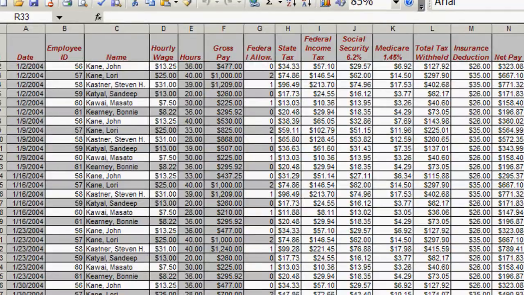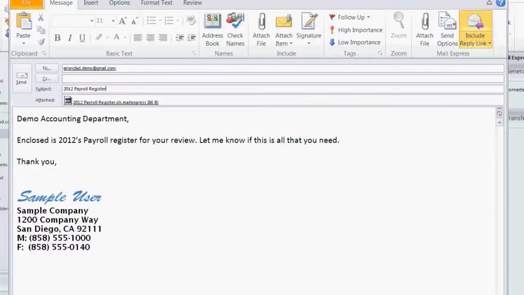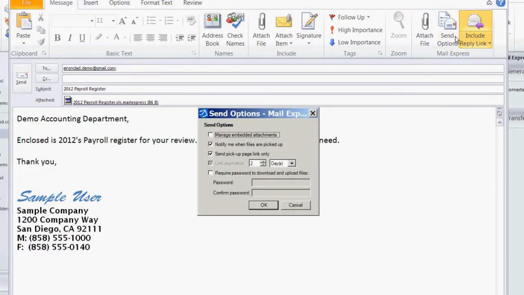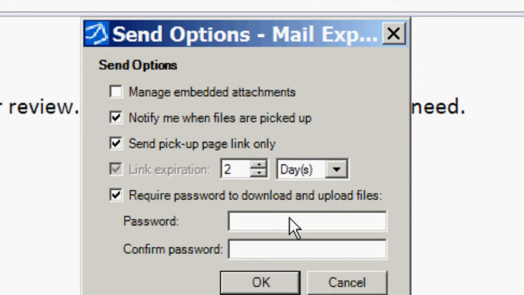You may have considered copying it to a thumb drive or burning it to a CD and then delivering it in person. The final option in the Mail Express settings allows you to require a password before that file can ever change hands. This option assures that even if someone else managed to gain access to your recipient's email or computer before the link has expired, they still would not be able to see the attachment without knowing the password.